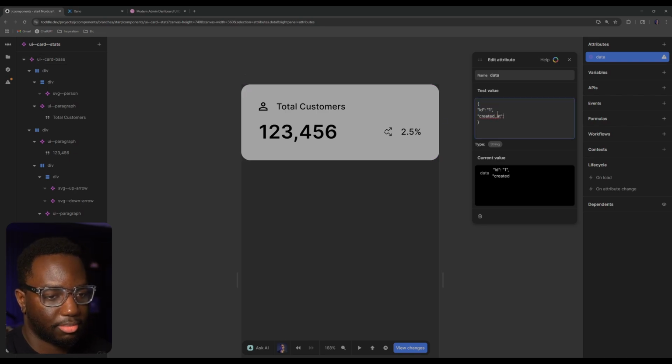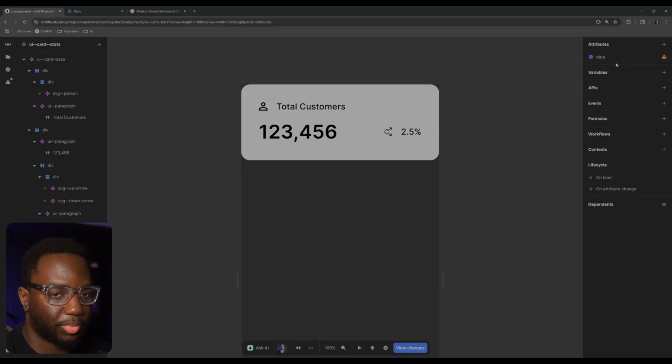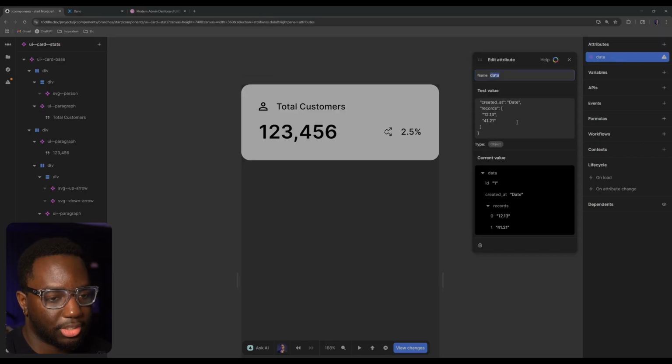Created at. And I'll just say date or something there. Then we're going to have records, and that's going to be an array of texts. And I'll just put some random values in here. So there we go. What I just did is create some test values so that we know what's going to be passed into this card here.